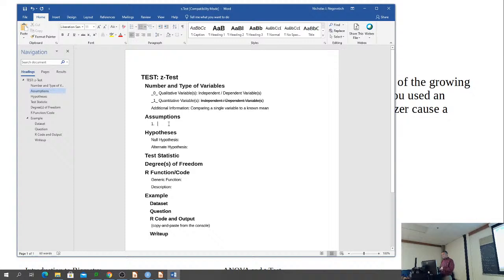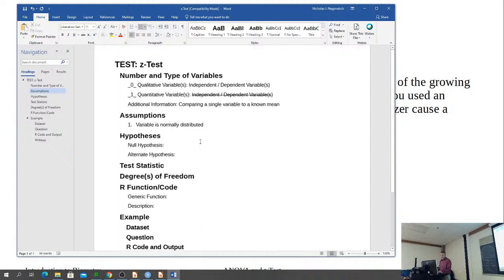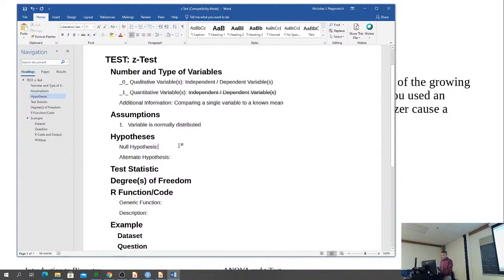Our assumptions, we didn't really list a whole lot of assumptions for this because we're dealing with the sample, but normally our assumption with a z-test is that our variable is normally distributed. And that allows us to make that transformation. So when we take x minus mu, divide by the standard error, it approximates a normal distribution, which thus allows us to utilize our normal curve.